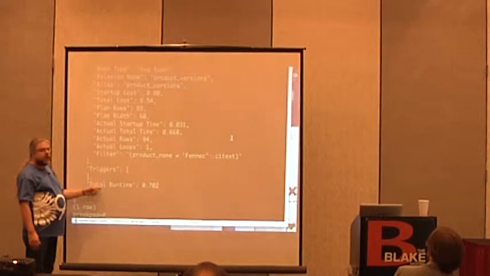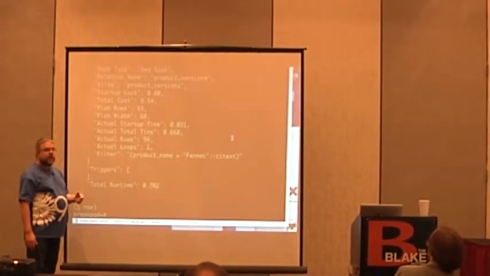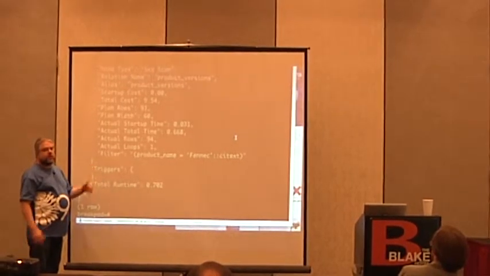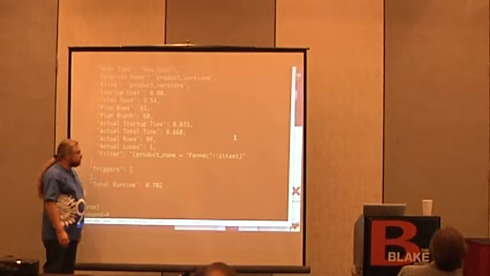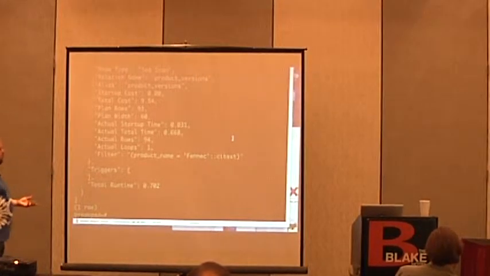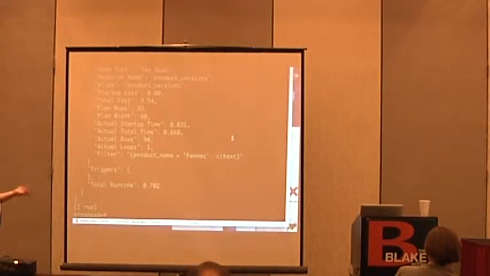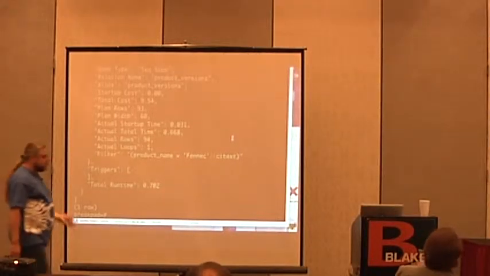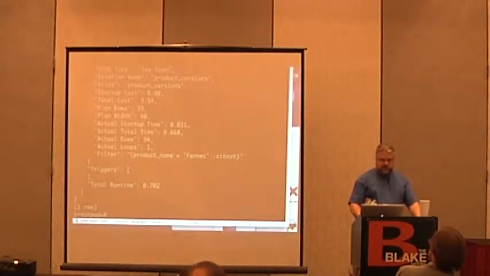This bit would indicate whether or not there were any triggers that got fired in the course of executing this. It's only valid for write queries. And then we get our total runtime. And this is actually pretty easy to understand for this simple of a query, for users and that sort of thing. The problem is that the queries that the users actually have problems with are not that simple.